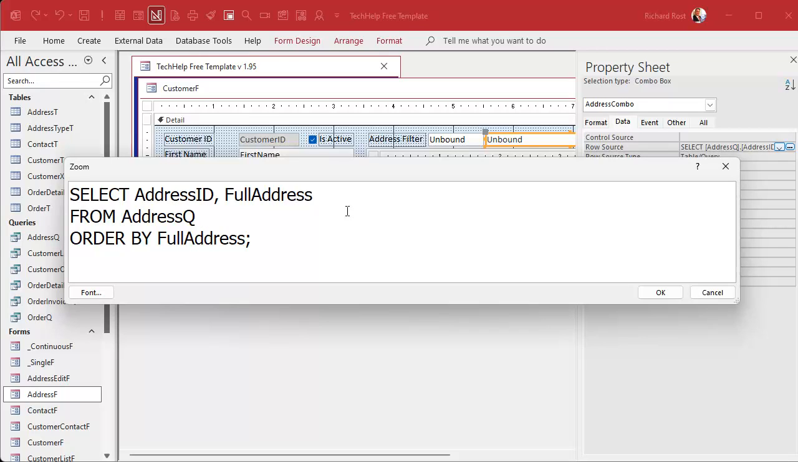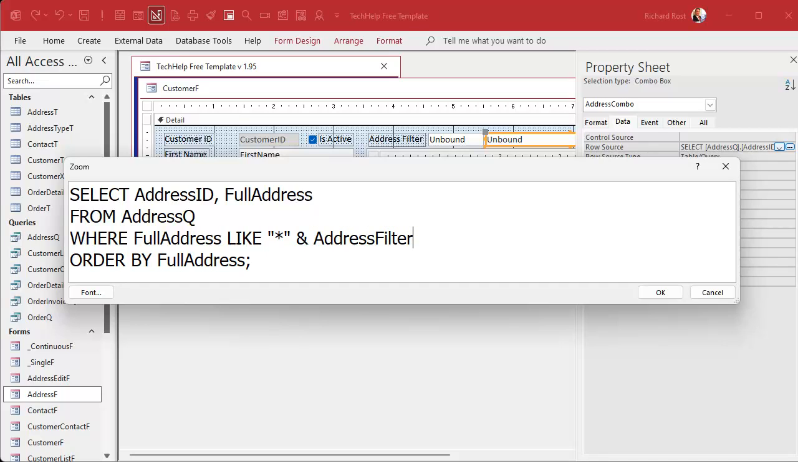Now, all I'm going to do is add a where clause in here. Now, the where has to be in front of the order by, so we'll do that. We'll say where, and what are we going to say? We're going to say where the full address is like whatever's in the address filter, and we're going to put an asterisk on both ends. So we're going to say where full address is like star and address filter, that's the box we just created, and a star.